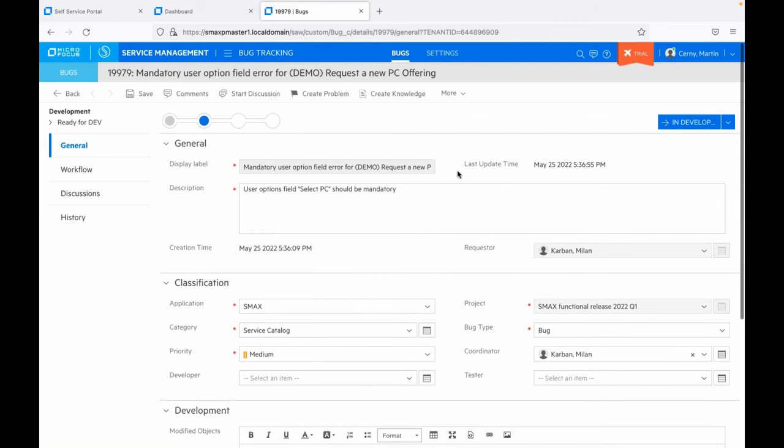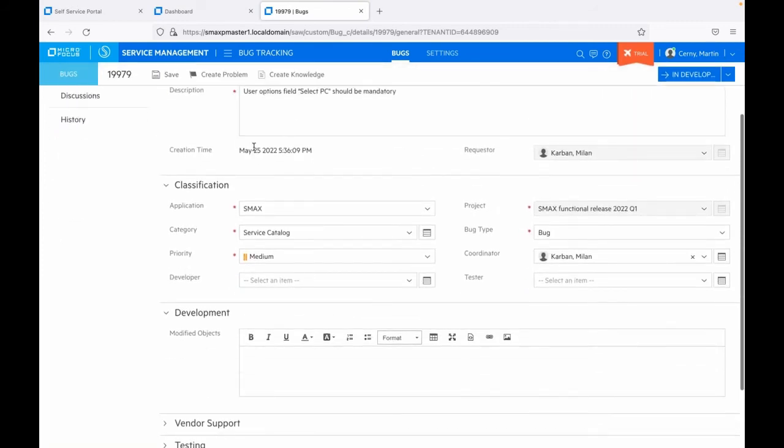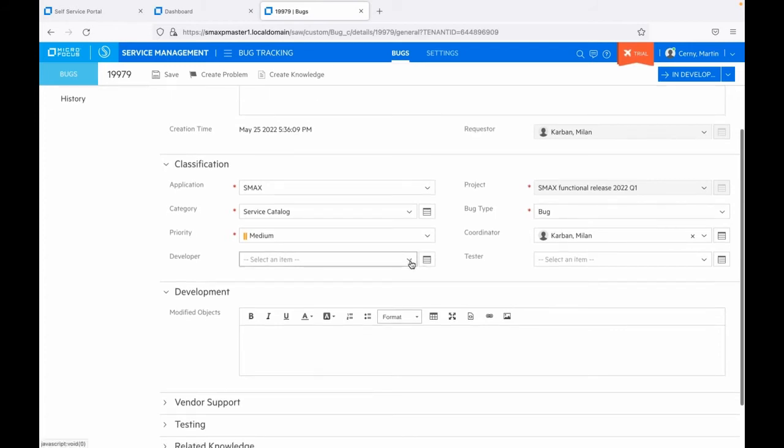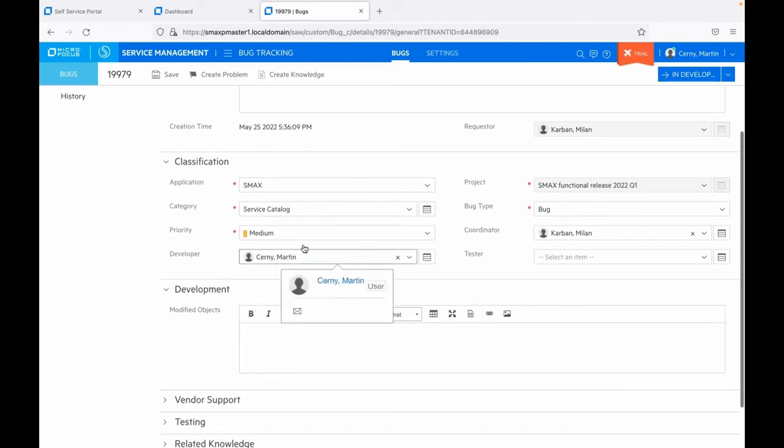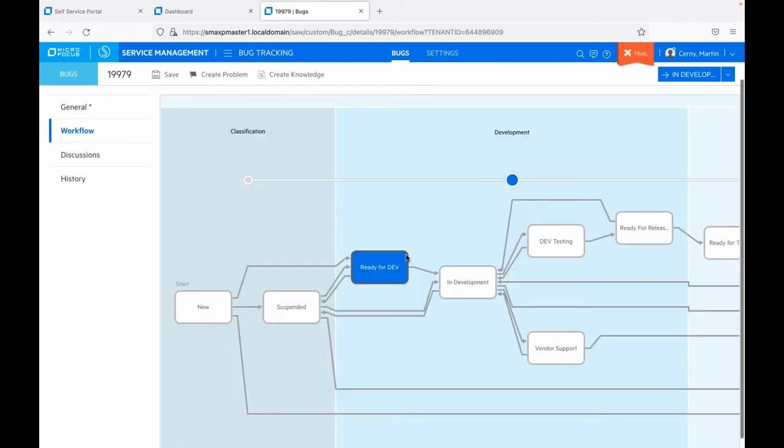So I'll open the full detail, and I'll see all the information already put in there. And here I can select the developer. There's a configuration so that it shows just the members of the defined SMAX developers functional group in SMAX for the project we have selected. So there are just three sample persons. One of them is me, so I'll assign this bug to me, and I'll put it in the development phase.